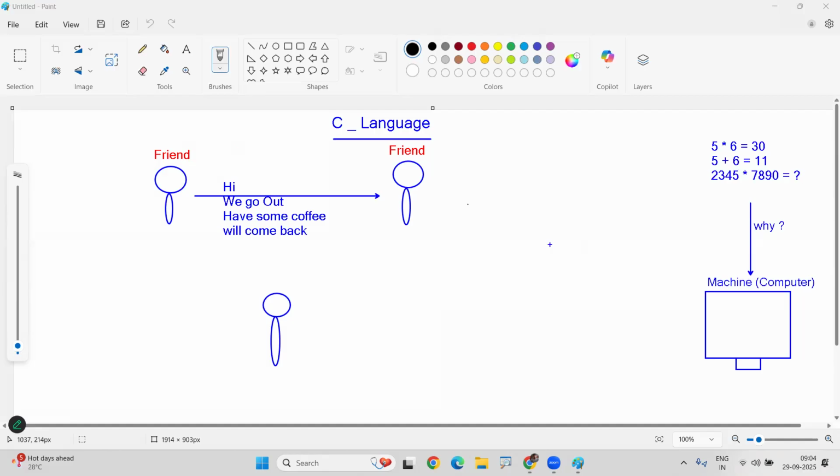If anyone asks, to communicate with the computer you are writing programs, first tell me why you are communicating with the machine. Simple answer. Tell me what is 5 into 6? They quickly answer. Tell me what is 234 into 578? They will never answer. So then the machine should answer. This is the reason we use machines. Machines are used to do complex tasks in the easiest way. That's the reason we use machines.